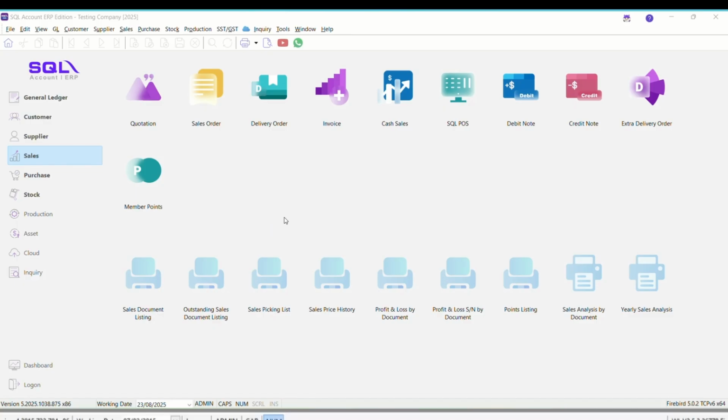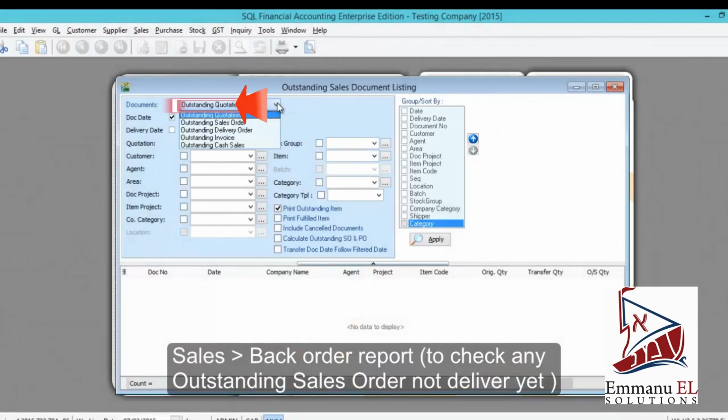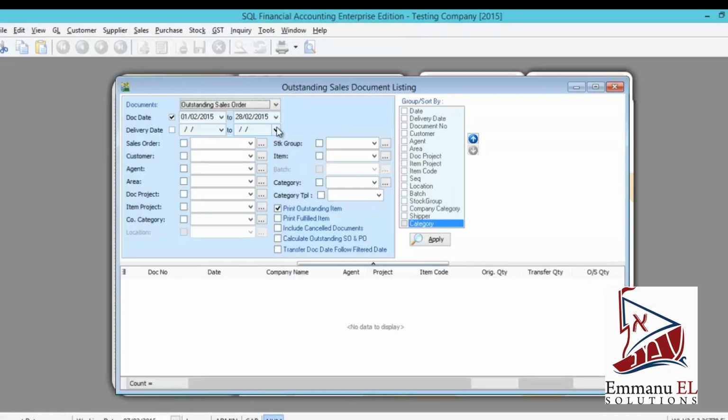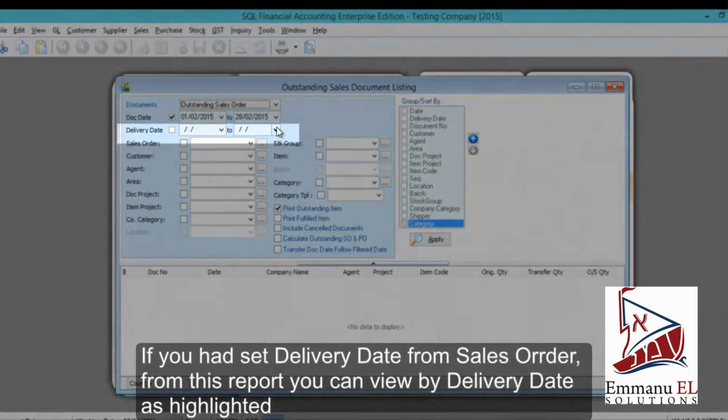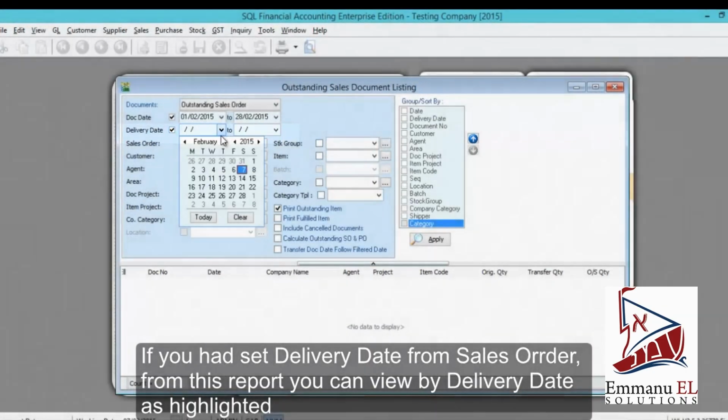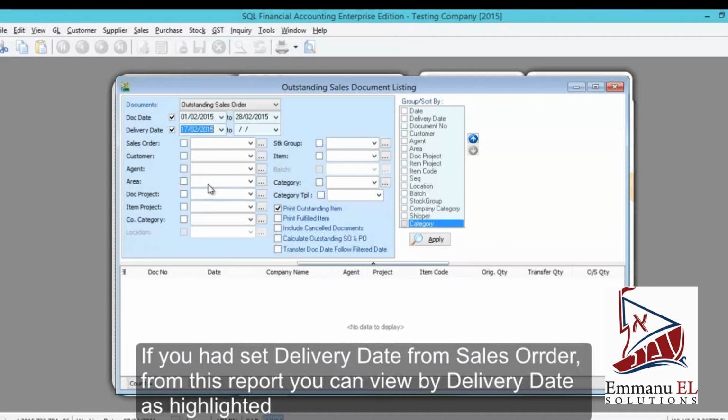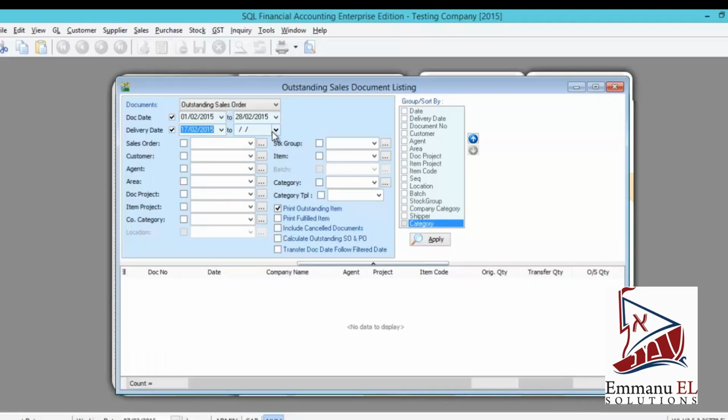Okay, last question. Is there any report to easily check the pending sales orders? We go to sales, we can go to report, and we go to back order report. So under here, we can choose outstanding sales order and you can choose the date. And beside that, just now we set the delivery date, right? So from here, we can also set a reminder and you can look for it if you want to see, up to today, any reminder of sales orders that need to be delivered.